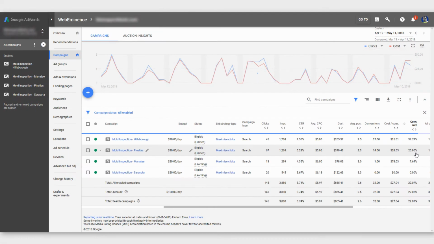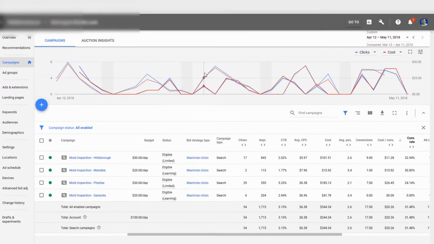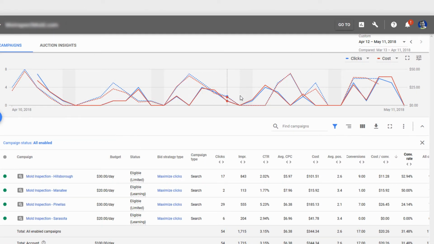So you can change these time frames and make custom time frames, but when you're done, click apply. And when that's done loading, what you're going to see is the two time frames overlaid on each other on the graph. So this dotted line is the comparison period, which is the previous period, and then the solid line is the previous 30 days.